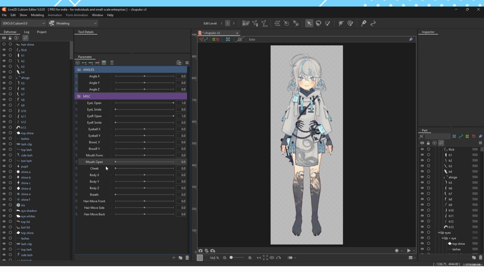We're keeping mouth form, mouth open. We're keeping cheek. We're keeping body X, Y, and Z. We're keeping breath. Now, hair move. All of these ones, they're for physics. Just delete all of these because anything for physics, I just make my own parameter. So I don't really need these. You can keep them if you want, but I'm just going to straight up delete them.